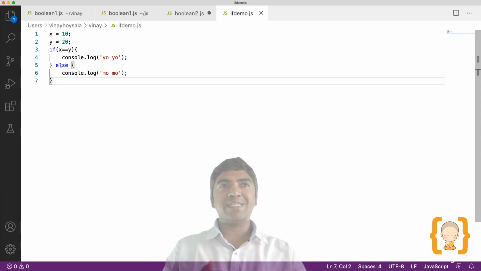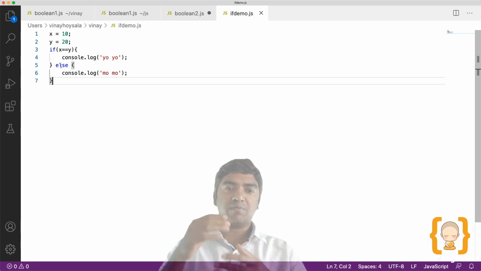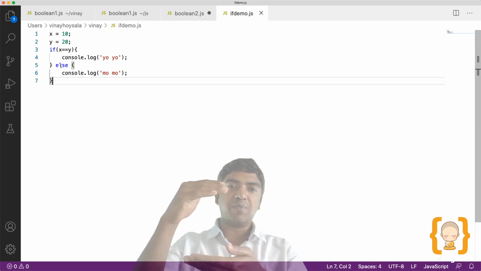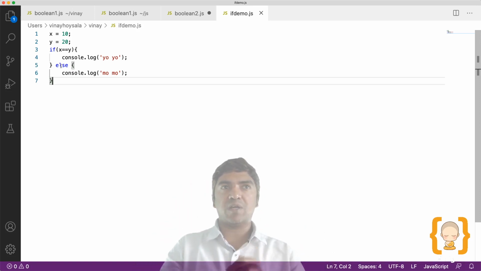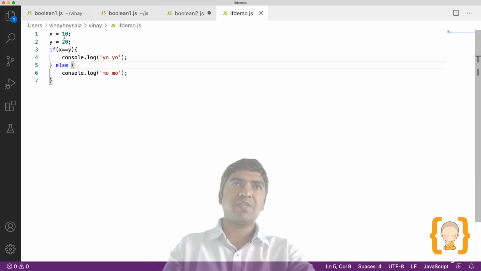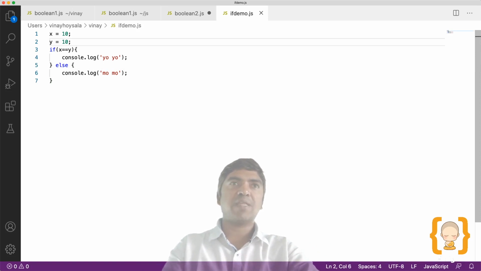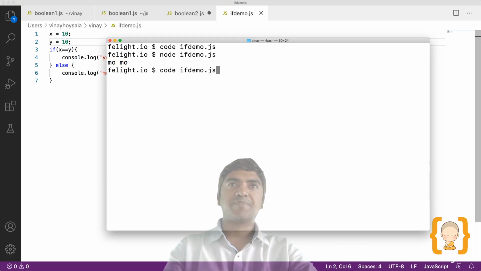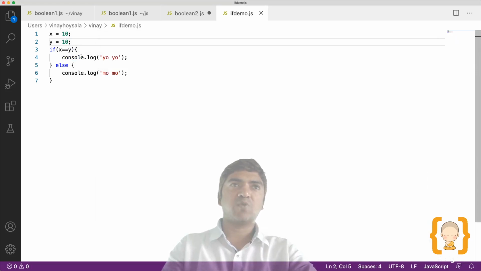So this is how we make a decision. We take the advantage of boolean expression to select a particular piece of code to execute and ignore the other piece of code. This is a very simple example. Let's say now I'll make both of them equal. So now what happens? Now we are getting the output as yo.